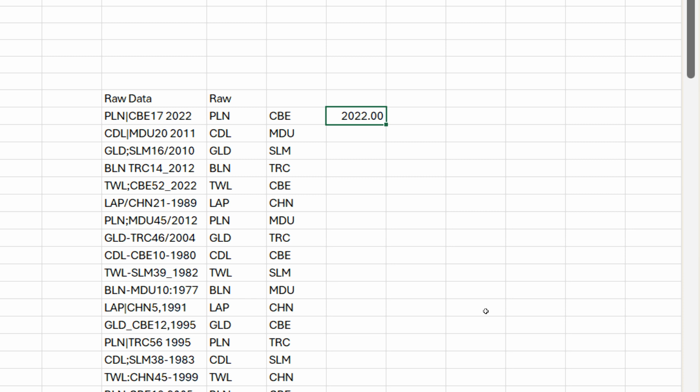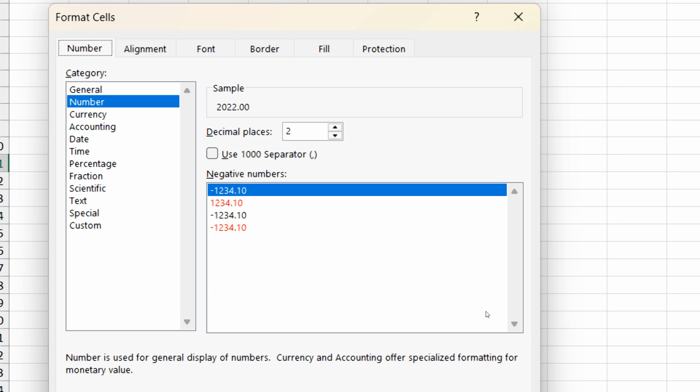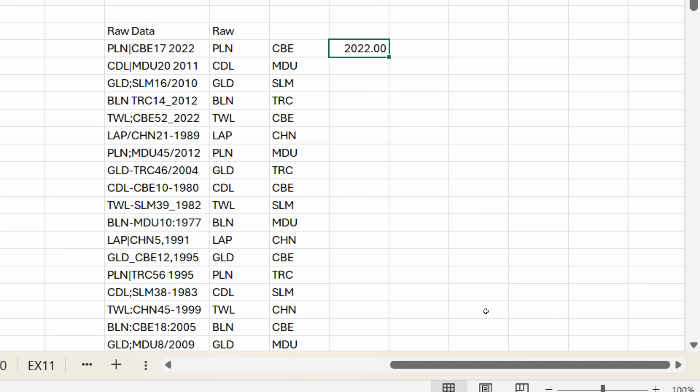Control Shift tilde, the tilde below Escape. Very good. Control Shift below Escape. You can see the tilde, like a wave symbol. Control Shift tilde. Now press Control E. Control 1, manually you can go there and change it, or Control Shift tilde.